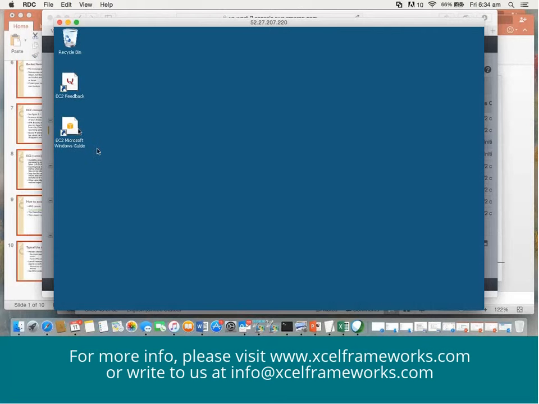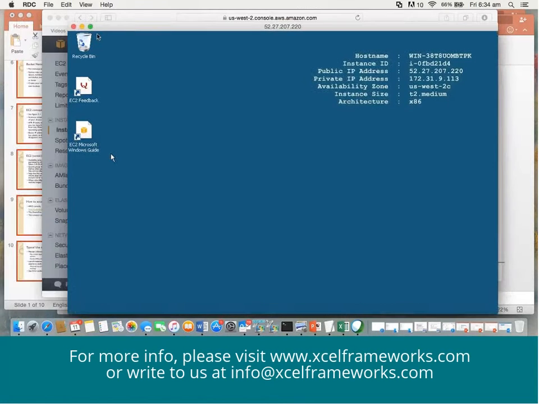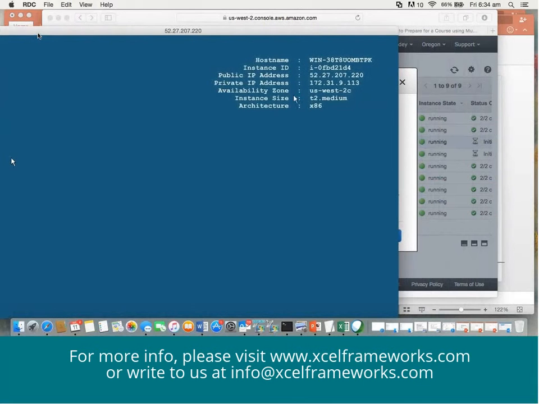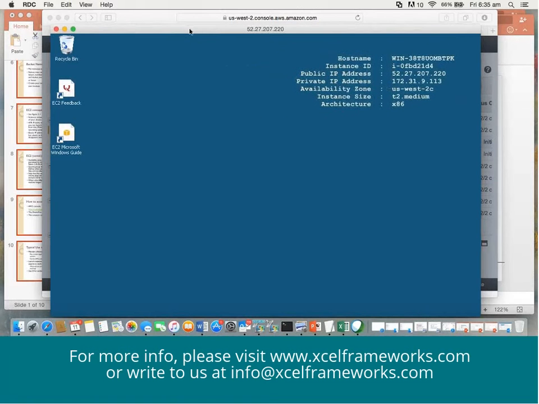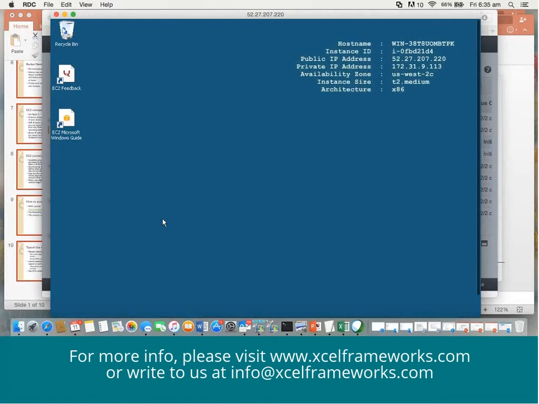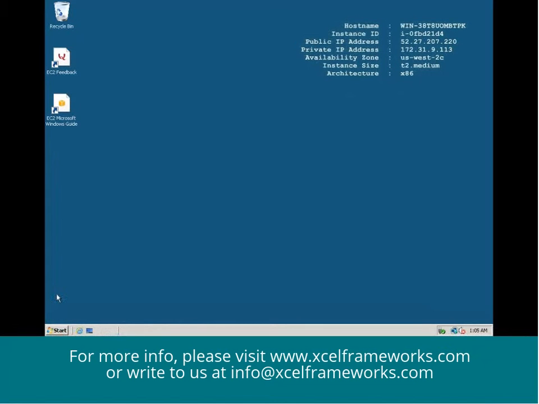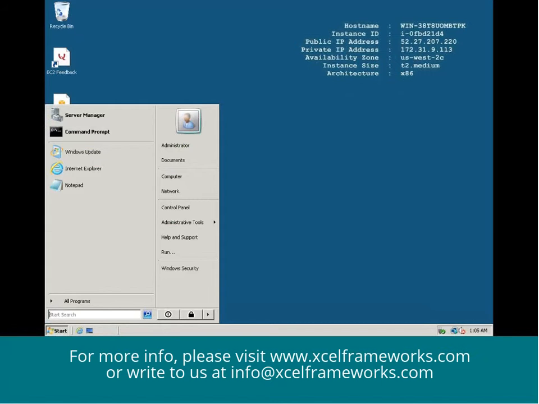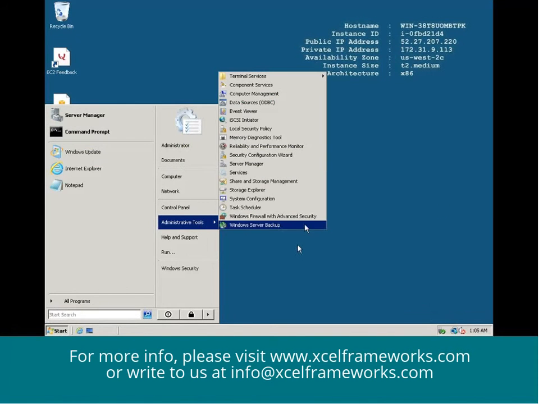Now you have this. This is the host name, instance ID, public IP address, private IP address, availability zone, instance size. That gives you all the details. Go and maximize, and I'll go full screen, and I'll go to start. And from here onwards, you'll feel as if you're working on a Windows machine.